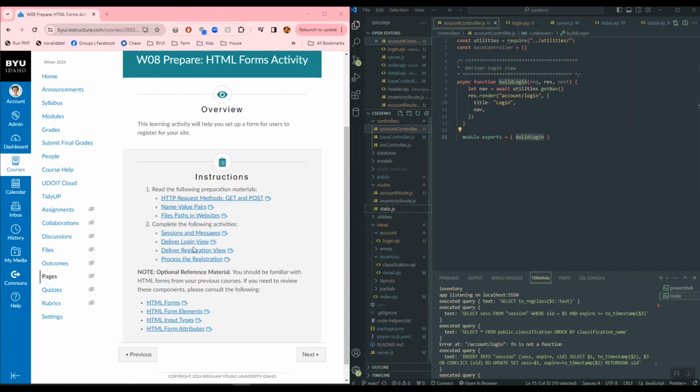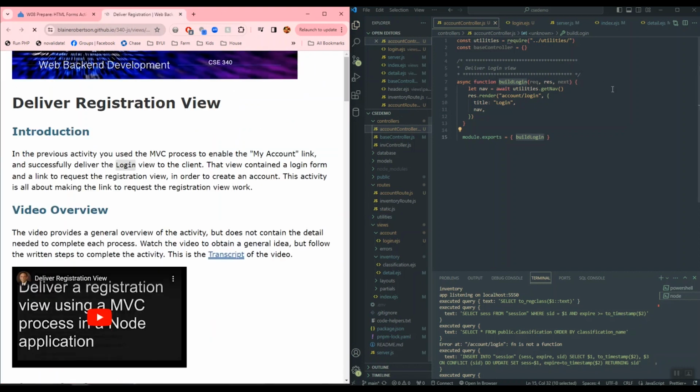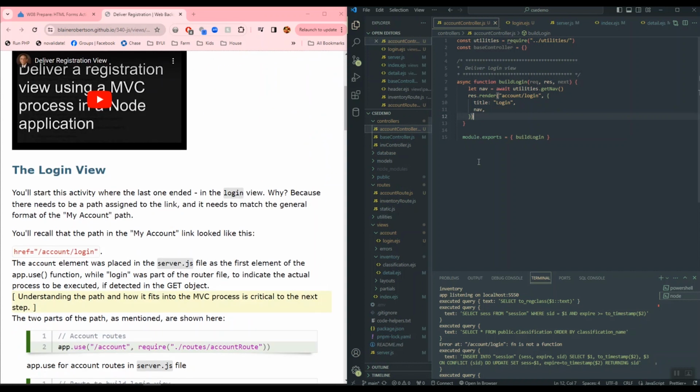So now we're going to move on to delivering our registration view, and it's going to be very similar to what we just did. We're going to be creating a new route and serving up a new page and styling it appropriately.